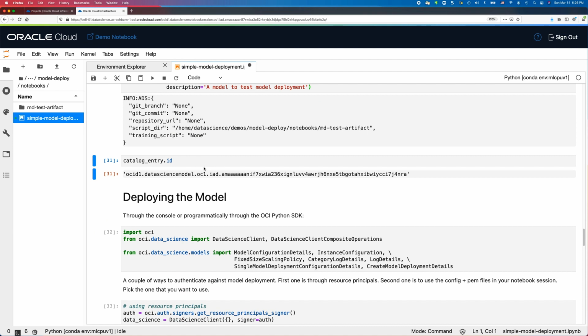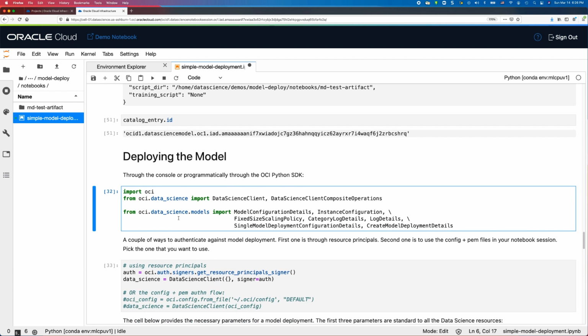So the next step is to then deploy this random forest classifier as a model deployment object. Here what I have is a reference to the OCID of my model, this catalog entry ID, and I'm going to use that to deploy it programmatically. The first thing I need to do if I want to create a deployment programmatically is to import a data science object from the OCI library.